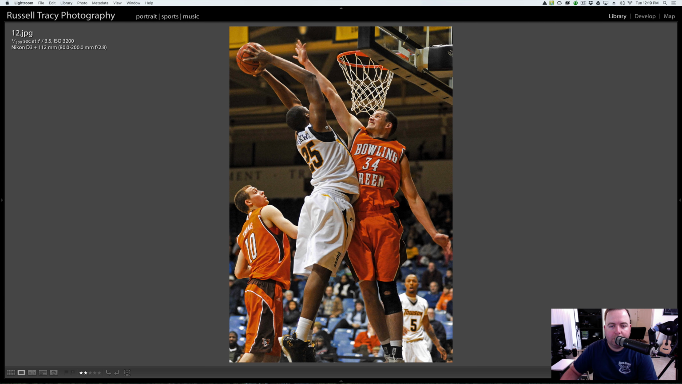Now, this was an indoor game. Again, face and body are frozen. The hands and the feet have a little bit of motion blur in them. But again, this was shot at 1/500th at f3.5, ISO 3200. But again, there's good exposure, good action.